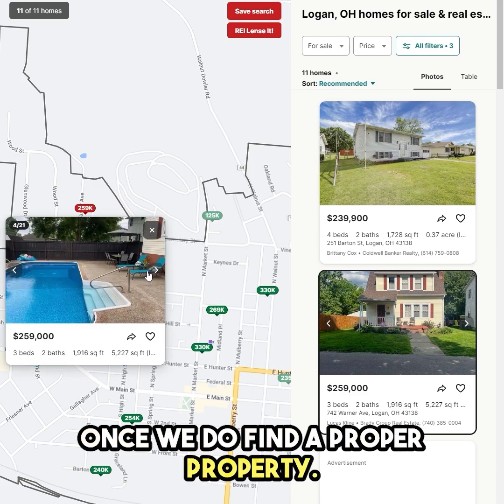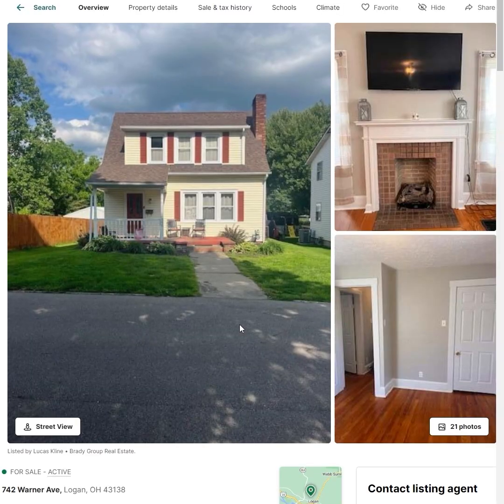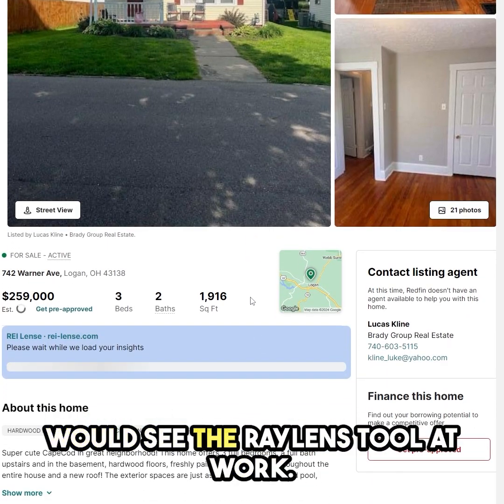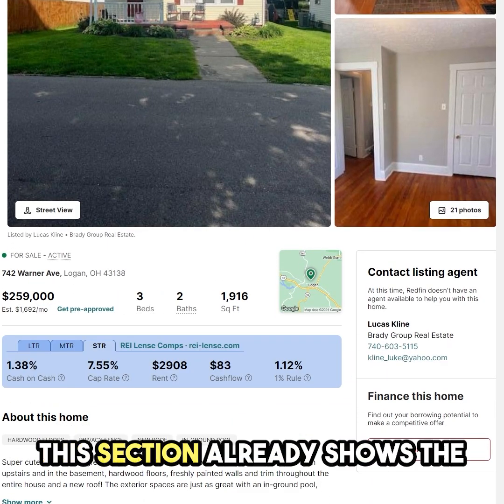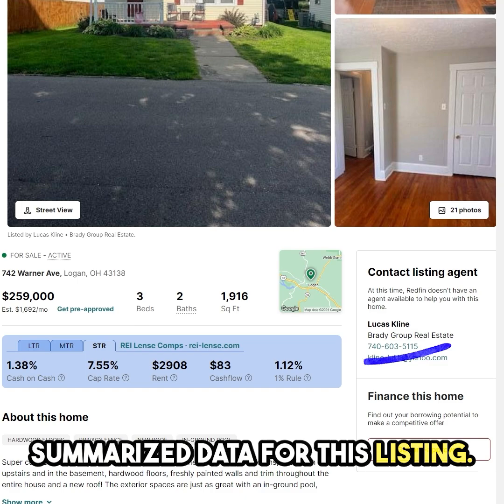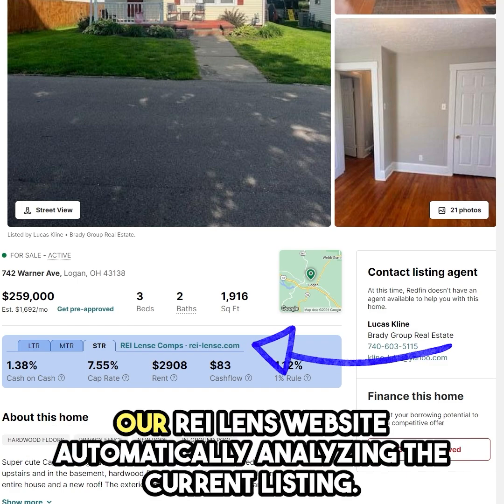Once we do find a proper property, click on it. If you scroll down the listing page, you would see the Rei Lense tool at work. This section already shows the summarized data for this listing. If you click here, it will direct you to our Rei Lense website, automatically analyzing the current listing.